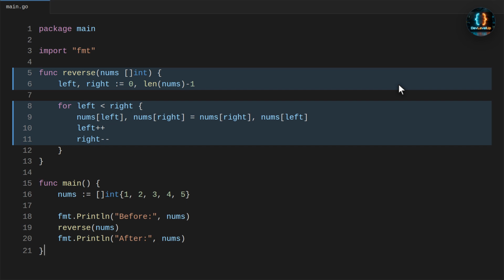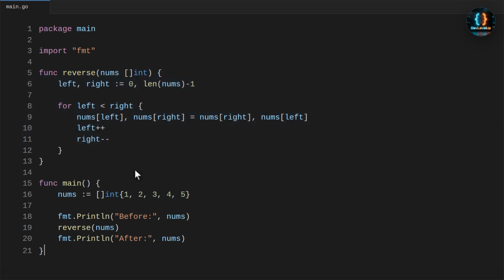Here we mutate the original slice, so we do not create a second one. Now we run it and compare the output before and after the reverse function. Let's break down the algorithm. The left pointer moves forward, the right pointer moves backward, and every swap puts two values into their final positions. When the pointers meet or cross, the slice is fully reversed.